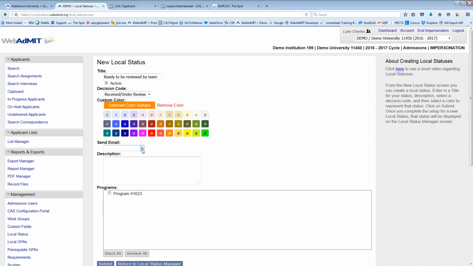So what some programs do is have a thank you for applying type of email that they'll create, and then they'll attach that to one of their initial local statuses that they would place an applicant in. So then they'll have the option to send that email out whenever they change that status. So we'll just attach one for demonstration purposes.